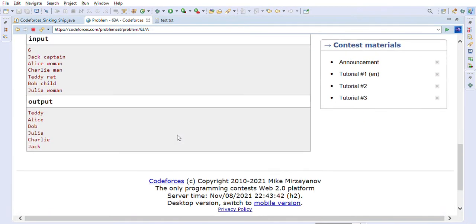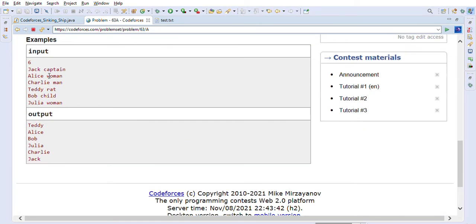So for example, if we go through this one example that they have given us. First, who is the rat? Teddy is the rat. So Teddy will leave first. The rat is the one who will leave first.